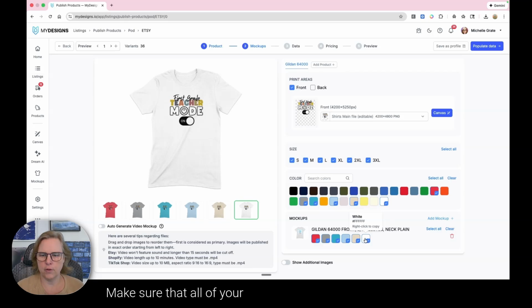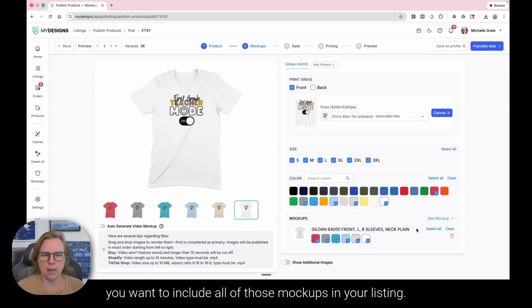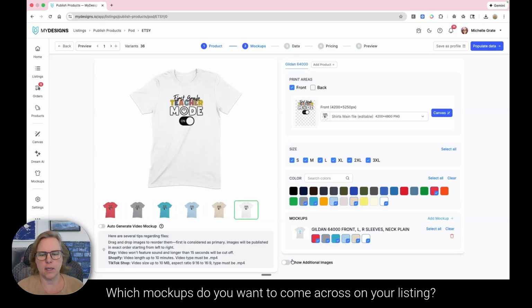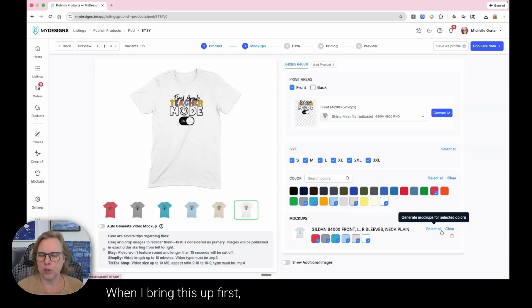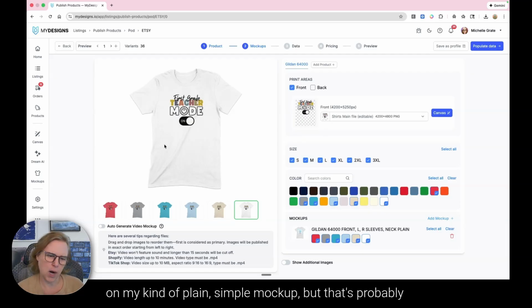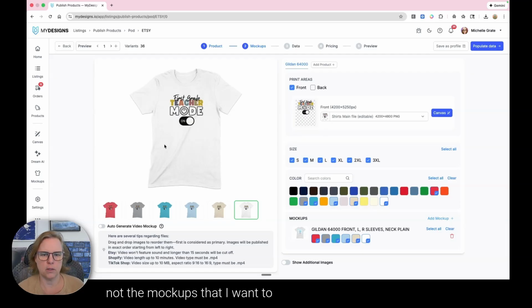Make sure that all of your mockups are checked here if you want to include all of those mockups in your listing. So let's talk about that a little bit too. Which mockups do you want to come across on your listing? When I bring this up first, again, I did that because I think it's quick and easy to see what colors I want on my plain, simple mockup, but that's probably not the mockups that I want to use in my listing profile.